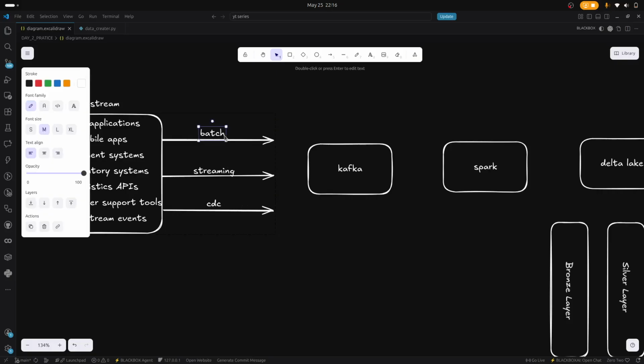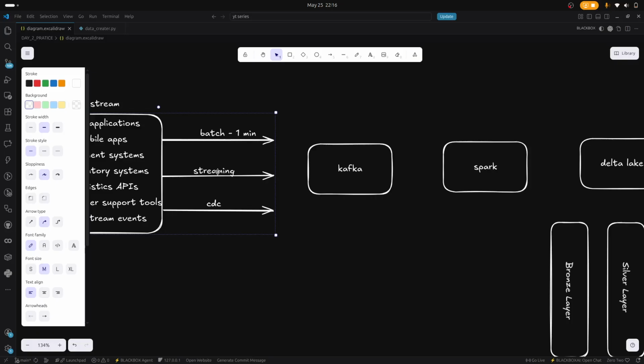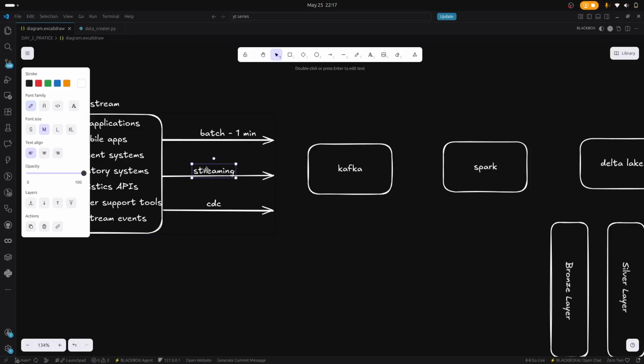For batch sources, we are going to take a 1 minute time span in which we will first be collecting all the logs that are generated by the upstream sources, and then we will be sending these logs in a 1 minute time span. Means we will be sending only one request in a time span of 1 minute, and streaming, it will be real time.